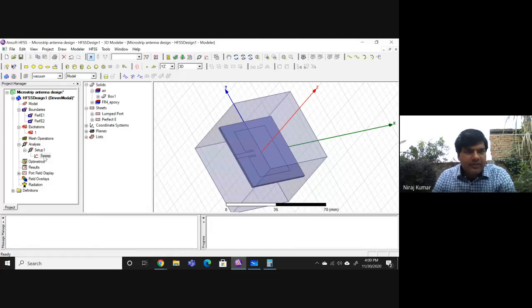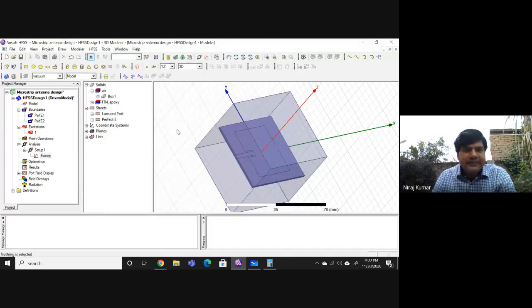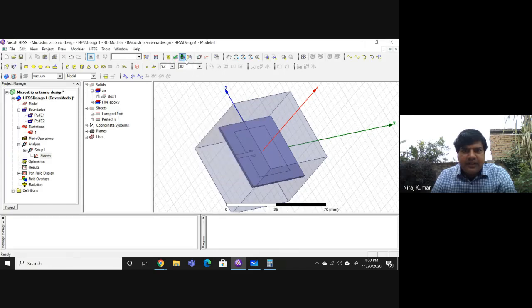Let me check, the sweep is there. You can display all the sweeps. So these are the frequency sweeps. Now we'll validate the design. So this tick mark is validate the design. Everything is tick marked, means everything is done. Design wise, whatever component is required, everything is done here. Then we can click on this analyze all option. By the time it gets analyzed, you can ask any questions.